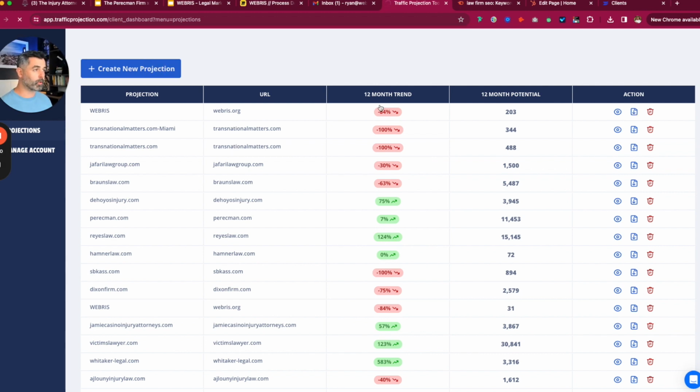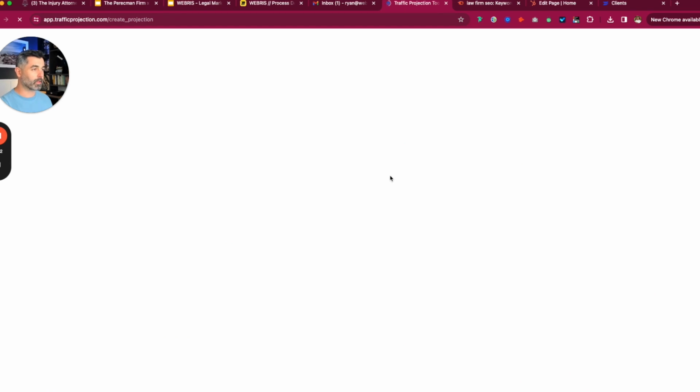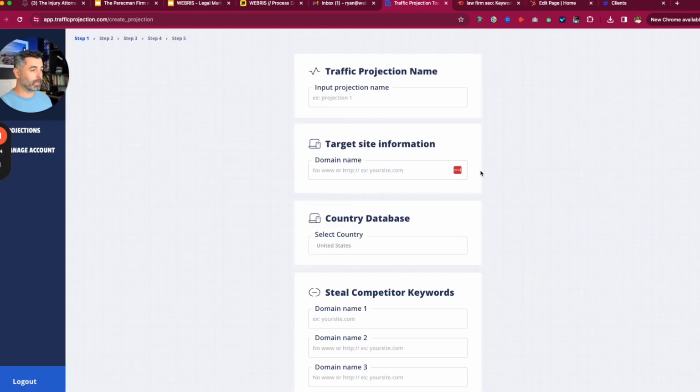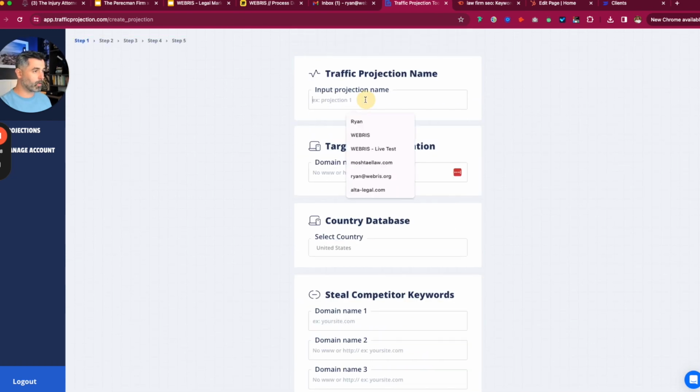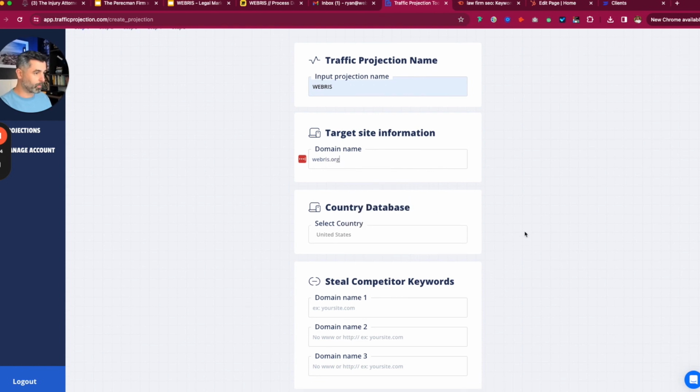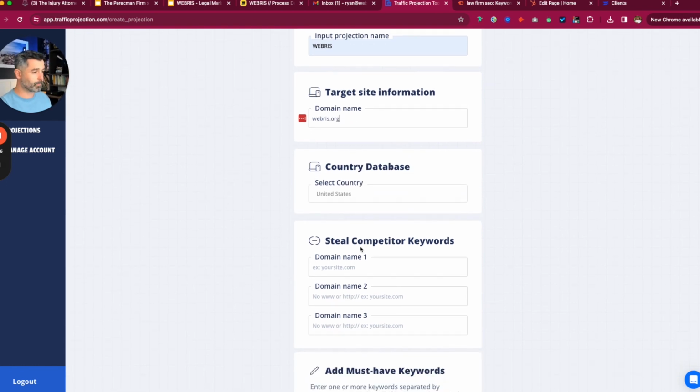So when you're setting up a new projection, we've added in a couple things. The biggest thing being the ability to add in gotta have it, must have keywords. So I'm gonna go ahead and set one up here. I'm setting it up for my personal website, Webrus, our agency's website. We want to run this for the United States. I'm going to put in 3 competitors here that I just know off the top of my head.